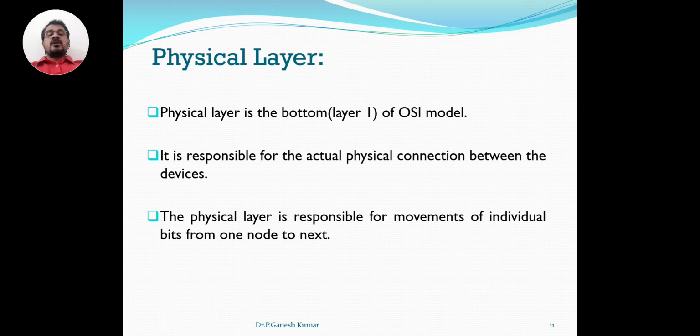Now let us see the layer-wise functions. We will start from the bottom: the physical layer. The physical layer is the bottom layer. It is responsible for the actual physical connection between the devices. So here, how are you going to connect the devices to the network? The physical layer is responsible for the movement of individual bits from one node to the next node. It means that one node, your device, may be connected to your modem. In what way it is going to connect, whether wired or wireless, according to that, it is going to use different interfaces.